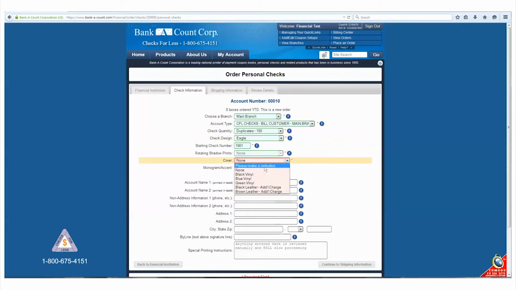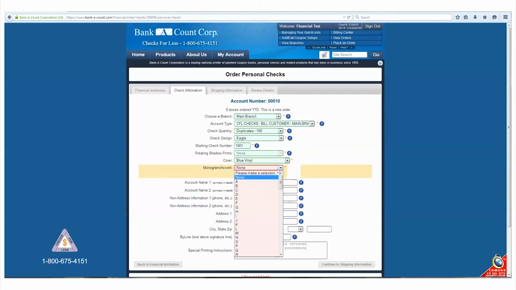The next drop-down allows you to choose a cover style. By default, no cover is selected, so if this is a first-time account holder, or if the account holder would like a cover, please select one from this drop-down. Next, you can choose whether your account holder prefers to have a monogram or accent added to their checks. When you select one, you'll notice that a simple preview of the selected monogram or accent is generated.